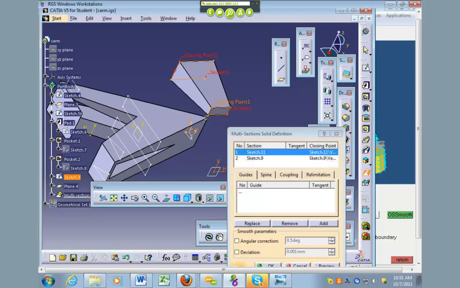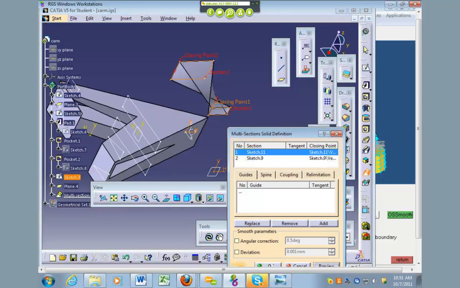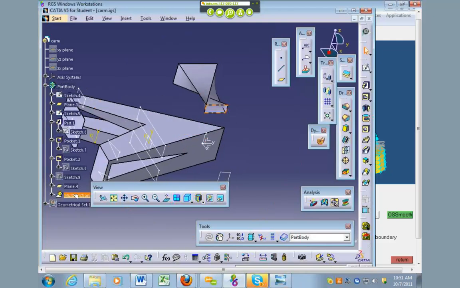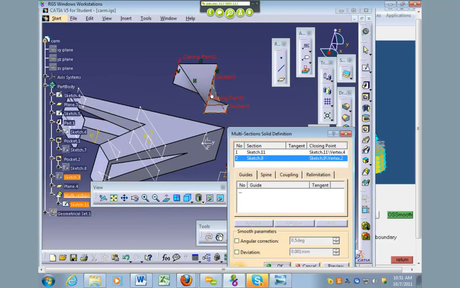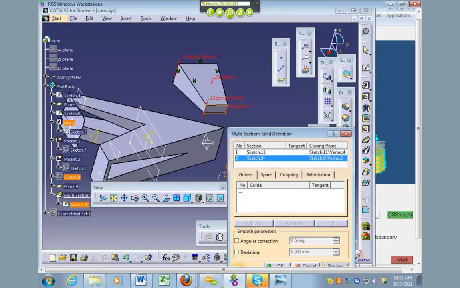How do you change the direction? Just double click on it. See? So now it's all twisted, right? So I can come back in there, double click on the arrow, and make sure it goes the same direction. So here and here, and then if I hit preview, it'll fix it.